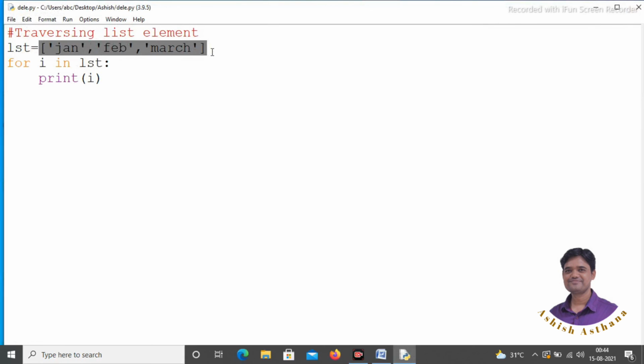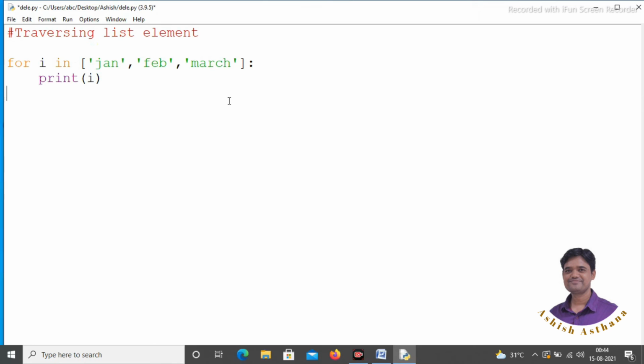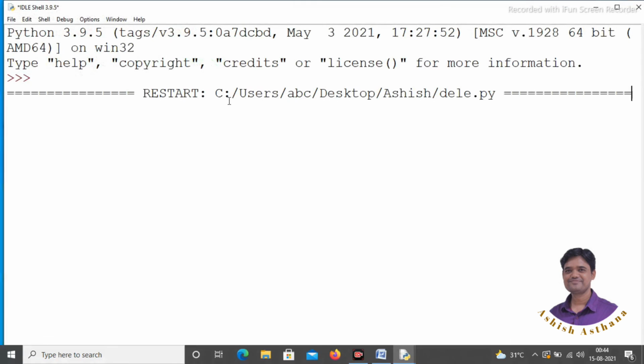You can also use the same format here without a variable. If you don't want to assign list elements to a variable, you can use the list directly with the for loop. So it will give you the same result.